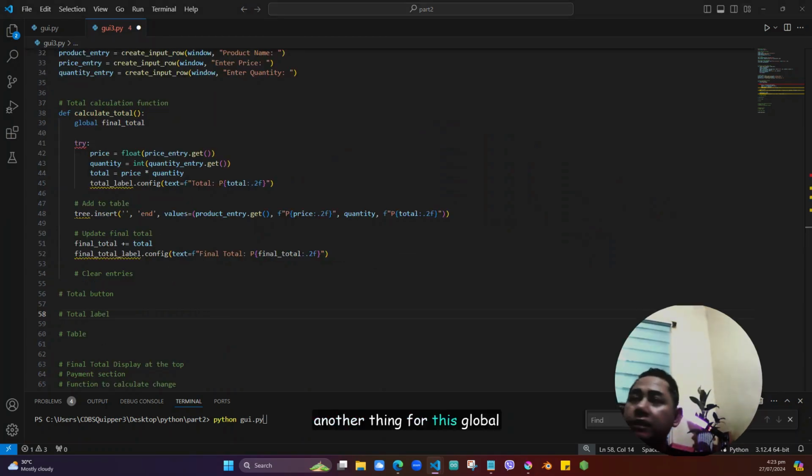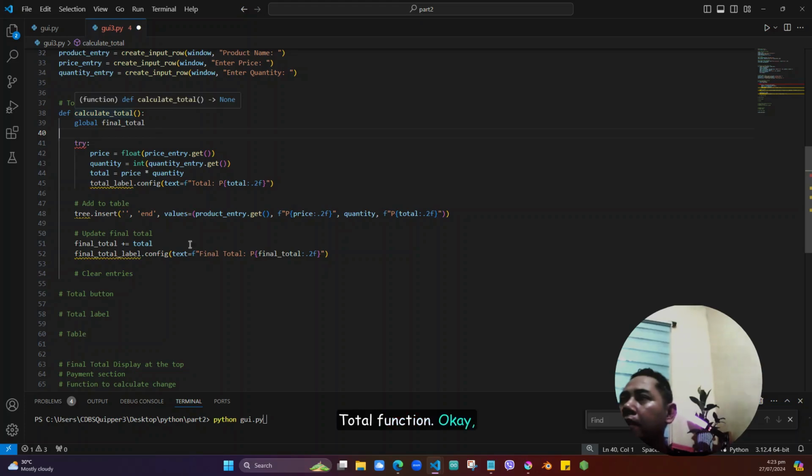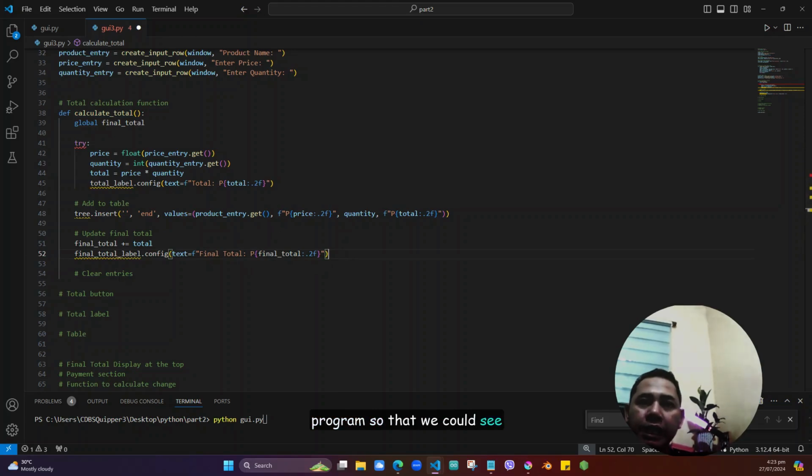Another thing for this global, we declare it global because we want to access it outside of this function calculate total. So that means it's global, can be accessed anywhere, not only inside the calculate total function. Okay, so let's just continue this program so that we could see how it works at the end.